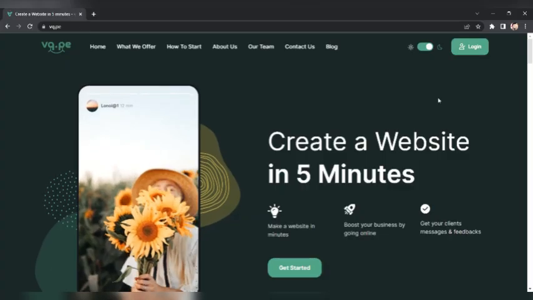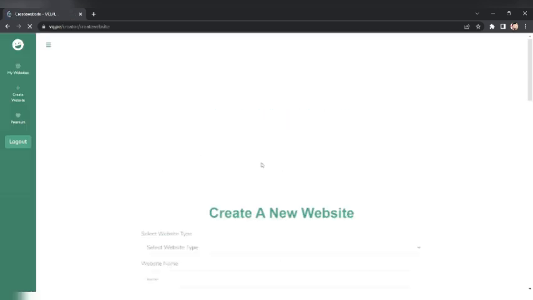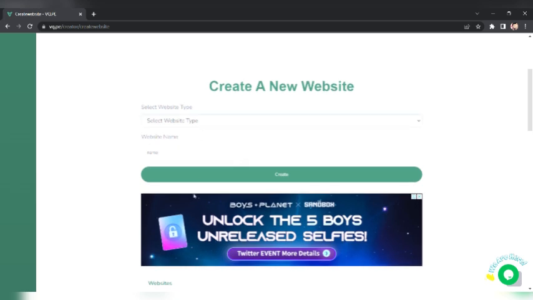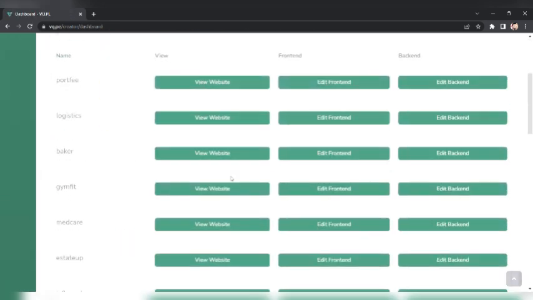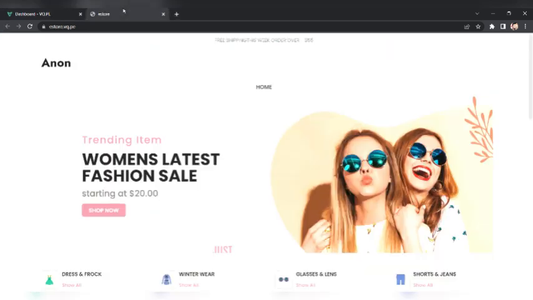First, go to this website vq.pe and create your account. I already have an account, so I will just log in. After that, you will be redirected to this page. On this page, you have to select your website category, enter your name, and click on the create button, and your website is ready. Now click on view website and you can see how your website is looking.